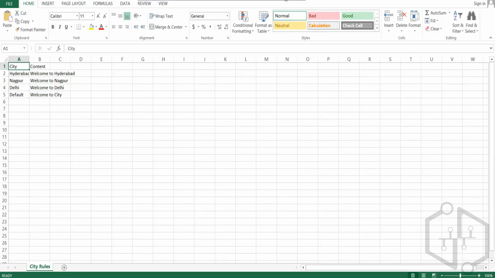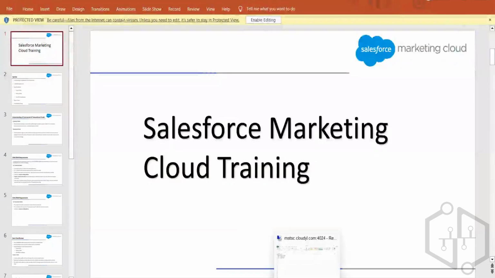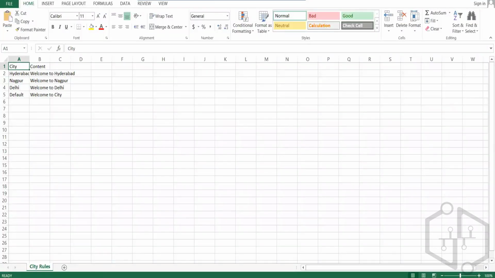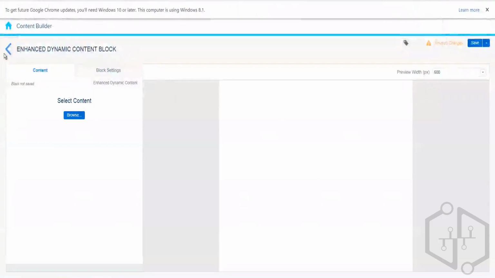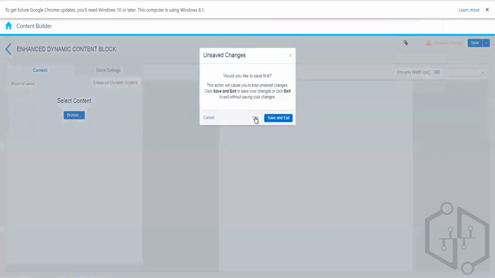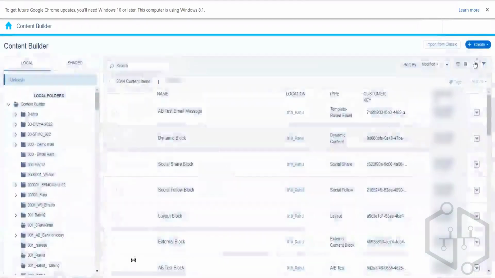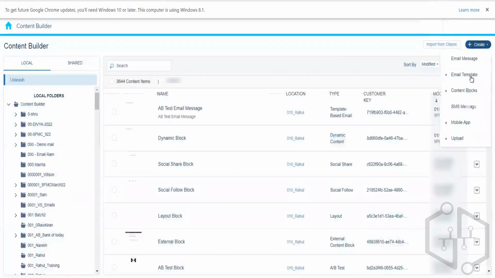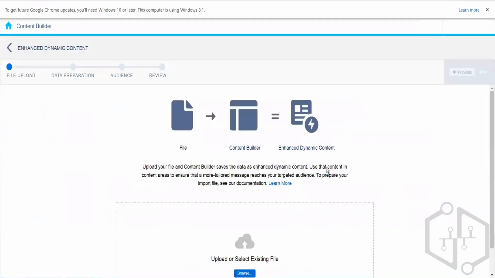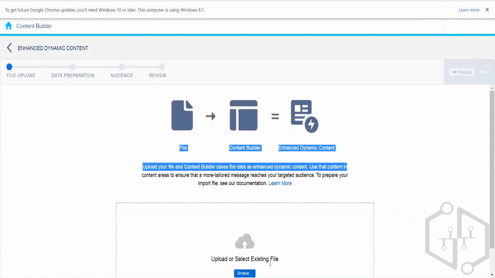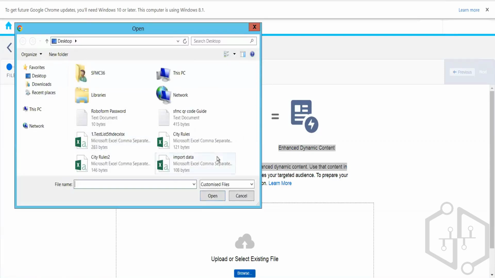So what I'll do, I'll come over here. Okay, so I'll come to the upload option, and here we have something called enhanced dynamic content. So we have to upload this CSV file first. So I'll click on this one, and then here we can browse the file and then upload it. So I'll click on the browse button, and then I'll be uploading this one.